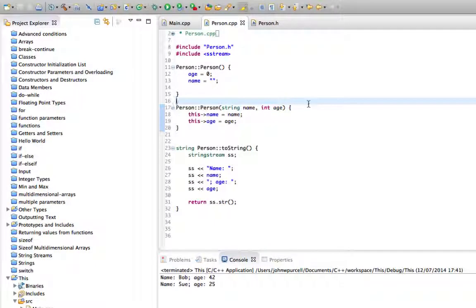In this tutorial we're going to look at something called the Constructor Initialization List in C++. So I've got this code that I wrote in the last tutorial, except that I've stripped out stuff from the last tutorial involving memory locations.